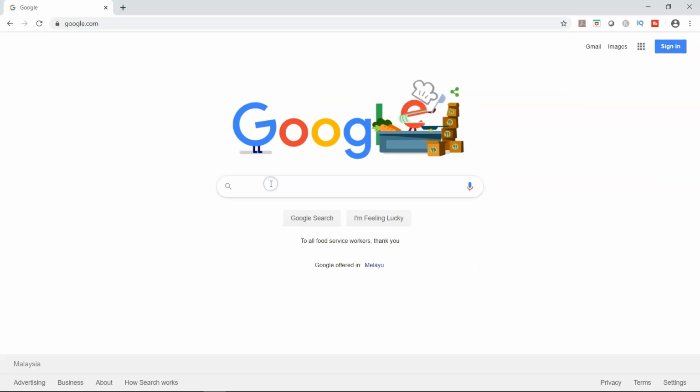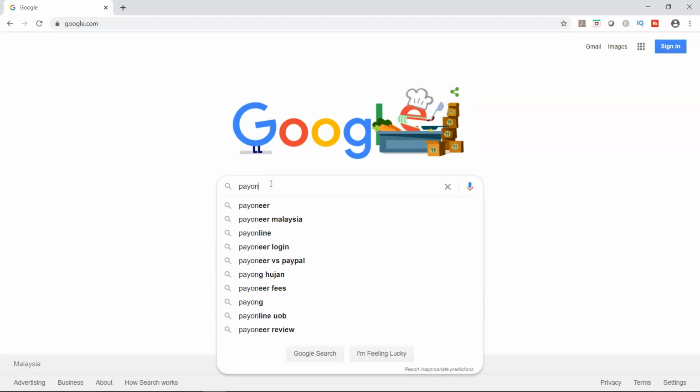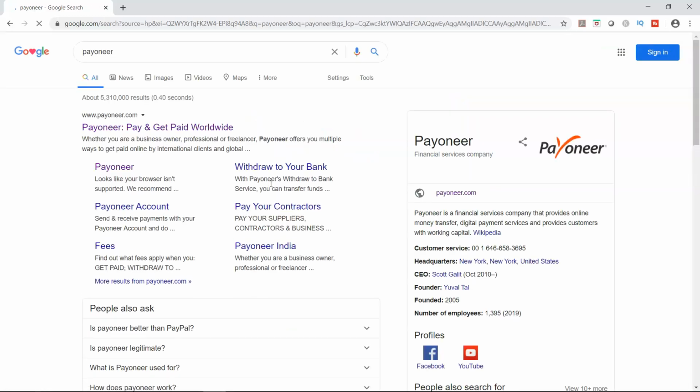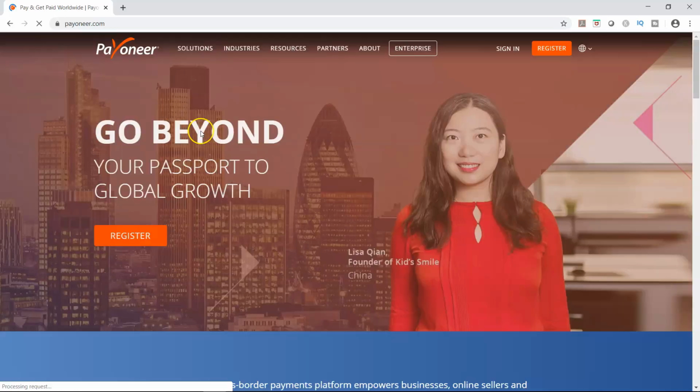Okay, so welcome to the Google search engine. First thing we should do is Google Payoneer, P-A-Y-O-N-E-E-R. You'll see it on the top of your search. So the spelling is P-A-Y-O-N-E-E-R, kind of looks a bit like this. So you just click on it.